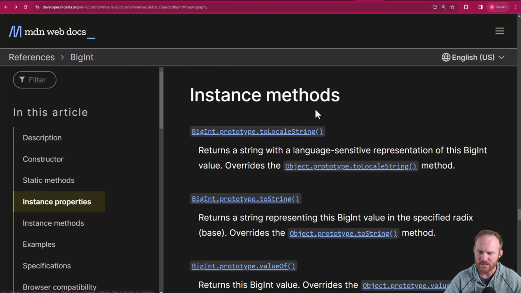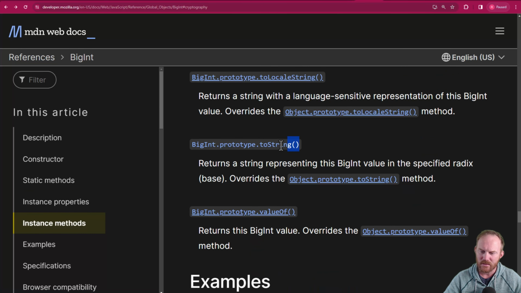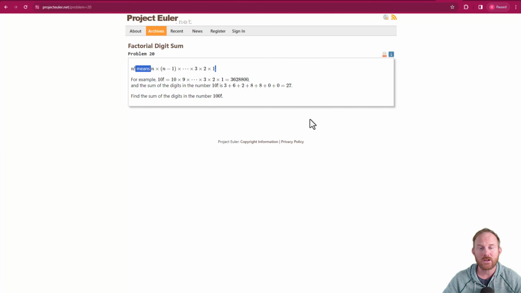Pass over the properties. The methods, really the only thing that's interesting here is that you can convert it to a string with the toString method, or you can use functional programming to get the valueOf. And that is pretty much everything we need to cover on it in this video. Keep looking through the docs if you're looking for particular use cases, because it's all there. If you've got questions or comments, please post them.